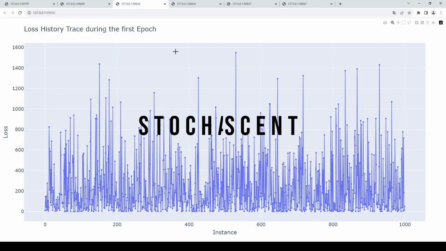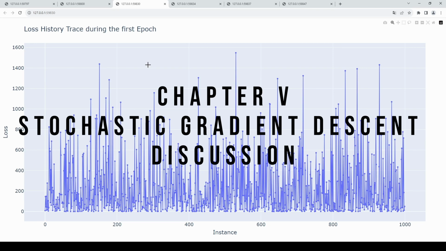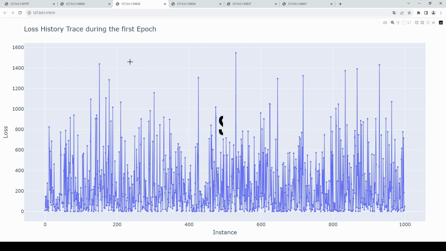Next, we can see the loss history of stochastic gradient descent during the first epoch. I want to show you how these loss values are bouncing up and down. This is the noise that we talked about in the last episode, which is inherent to stochastic gradient descent, since we are updating our weights after each training instance. So it's natural that our loss will bounce up and down, but the general trend will be decreasing.